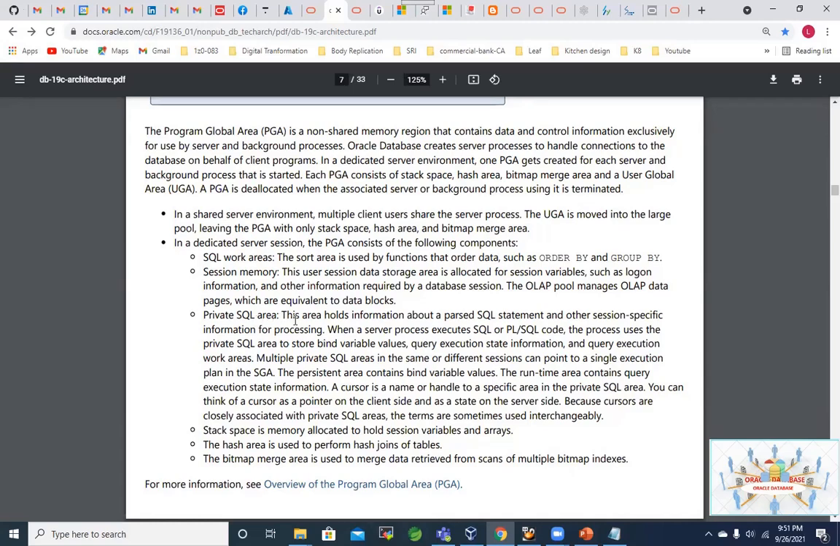Now, for example, the same thing that I explained. This area holds the information about a parsed SQL. I told you about parse. We'll be discussing these things in more detail in upcoming architecture sessions. But for the time being, I told you any SQL statement before execution, because normally SQL statements go through mainly 3 steps: parse, fetch and execute. Parse, fetch and execute.